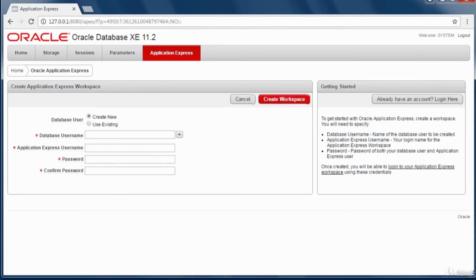So this is the interface. This is what the Application Express looks like. So there are different parameters here. You see this one being highlighted means the interface you can see is the Application Express. So there are options here. You can create an Application Express workspace. This is where you would create the workspace. I will talk about the workspace in a minute. If you've already got an account, this is where you log in.